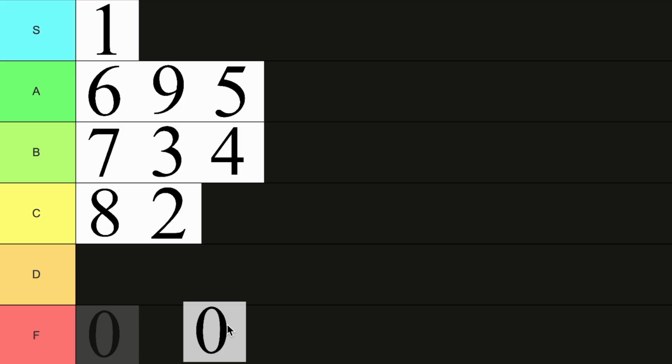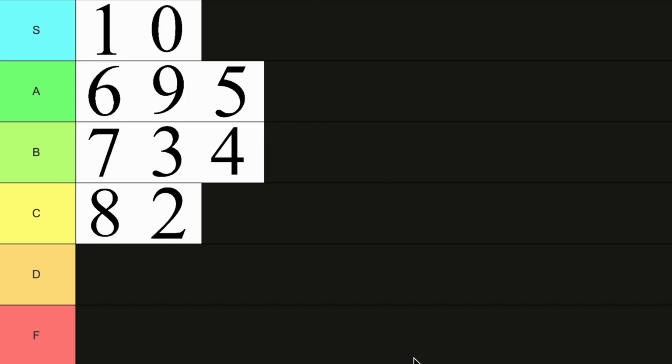And then we have 0, which I'm gonna rank right below 1, because I think a circle is really fun to write. It's pretty clear that it represents it. I think besides 1, it's the one that most clearly represents the concept of the number that it's supposed to represent. I feel like it pretty clearly represents the concept of nothing, whereas none of these other numbers do that. And yeah, I knew there wouldn't be any D or F tier numbers. The numbers are pretty good.